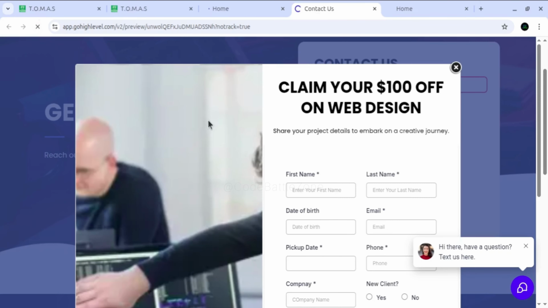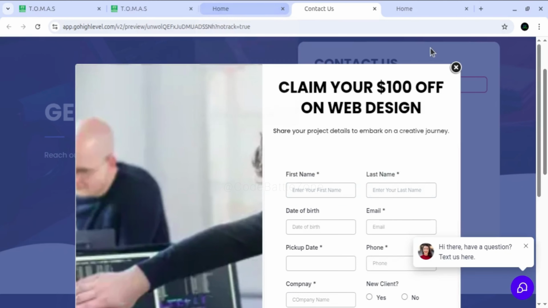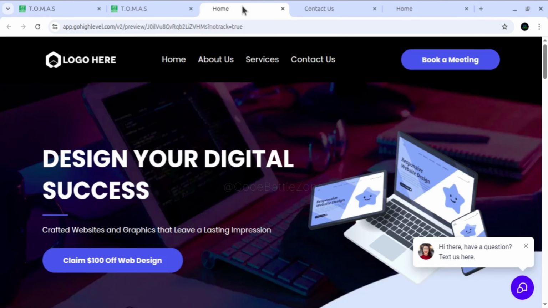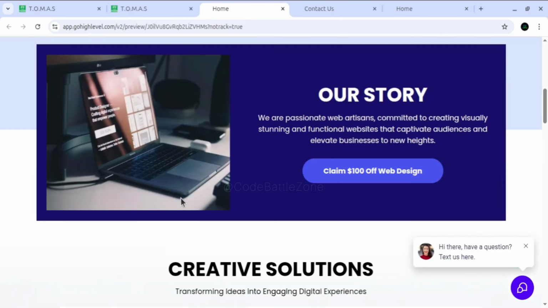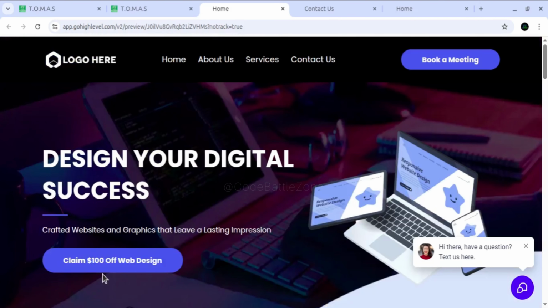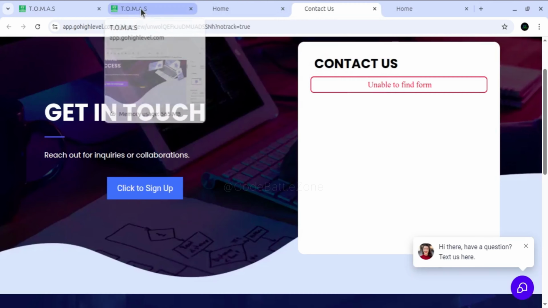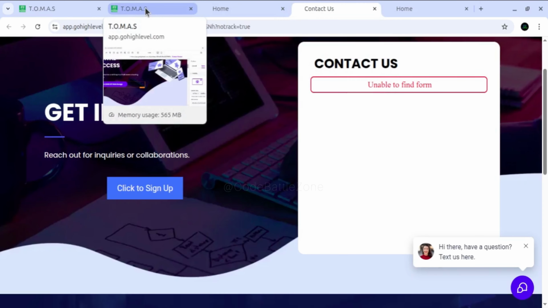Let's reload the contact us. See, the hover effect is not working. Also on the home page, the hover effect is not working. Now we have two separate pages where we applied the classes of the buttons. Now we want to apply the CSS globally.